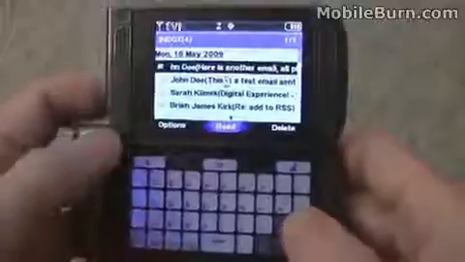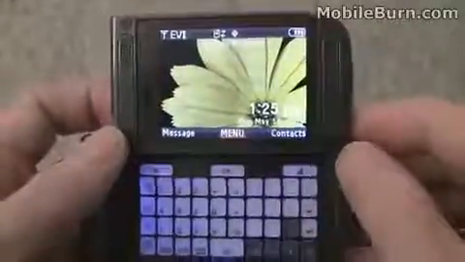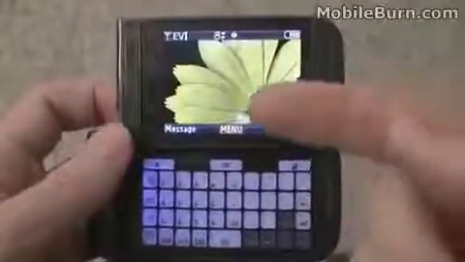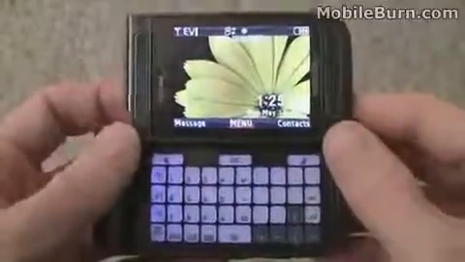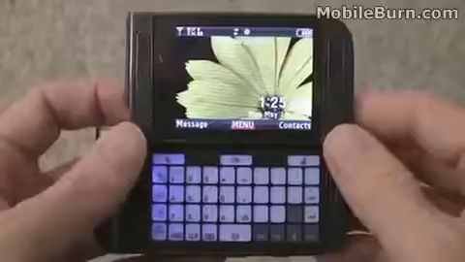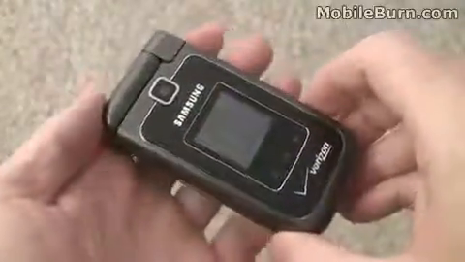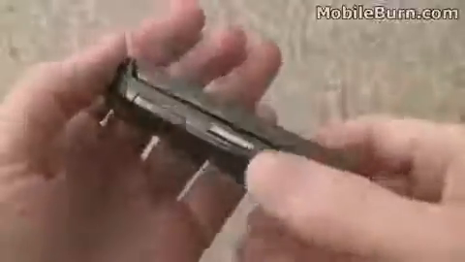Like you would expect, you can set up the schedule for when you want to sync, and it'll come up with regular alerts on the display when you get new email messages. So it's pretty good for Exchange support on a feature phone. So that's our look at the Samsung SCH U750 Alias 2 for Verizon Wireless.